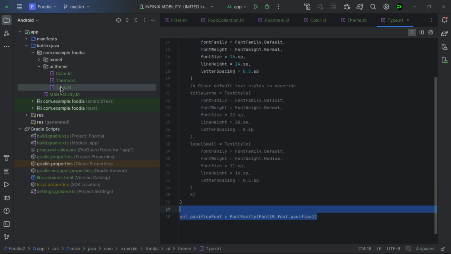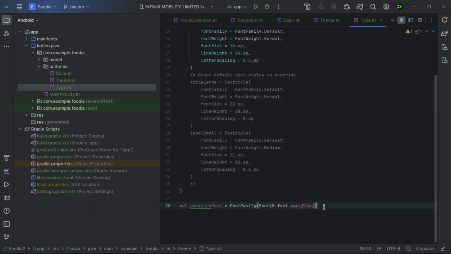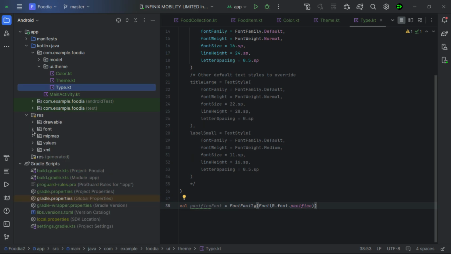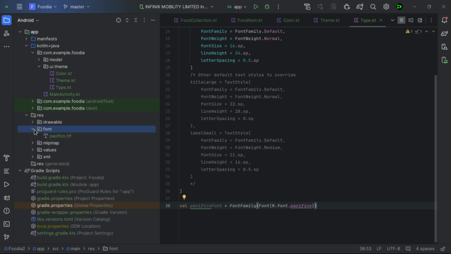The next case here, I have added a Pacifico font, which is the font we're going to use as our custom font. You can easily get this through Google Fonts, download it, then add it here. As you can see, I have a separate folder for fonts, which is just this Pacifico font. After that, you can easily use it by accessing this font here.